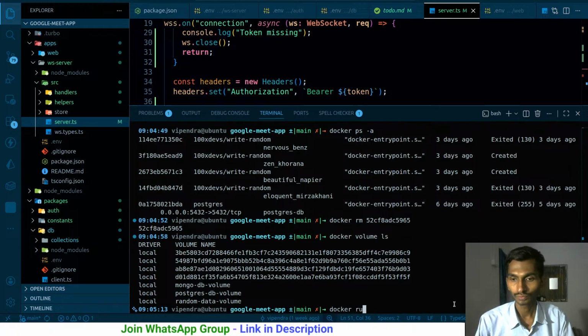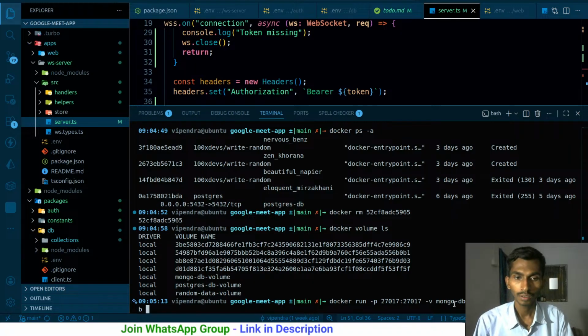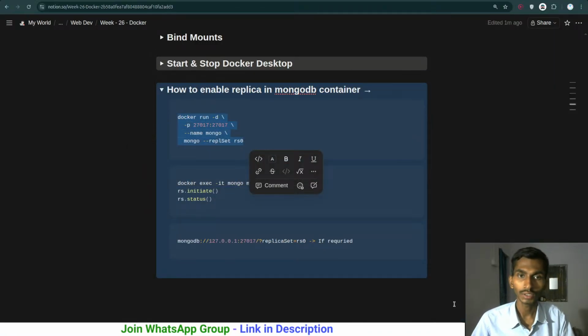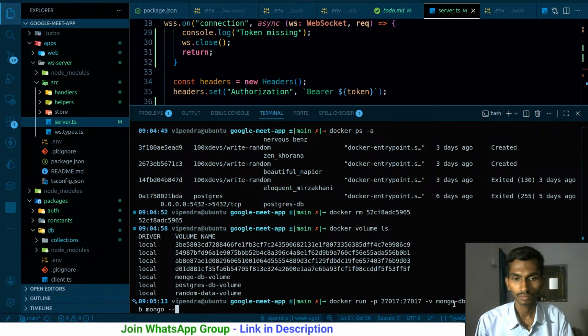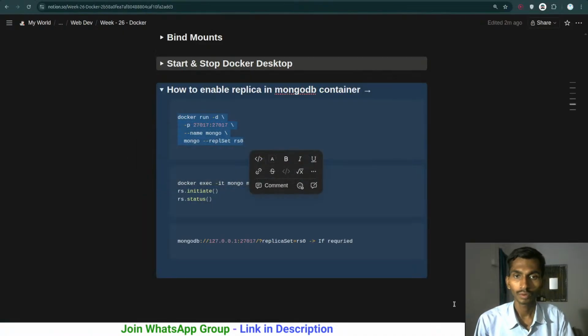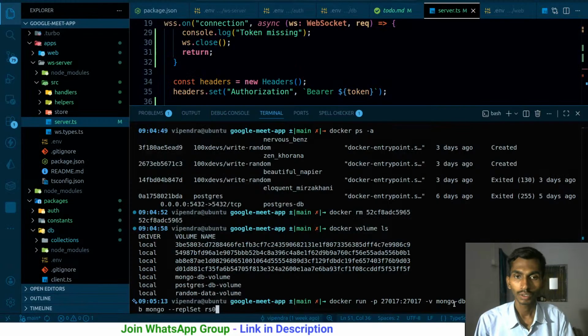So docker run, port is going to be 27017:27017. Volume is going to be what? The MongoDB volume will be mounted to data/db, and the name is going to be MongoDB. Image is going to be mongo. What is the next thing? The last thing that I have to add is --replSet, and that's going to be rs0. So ultimately we have gone through this much.